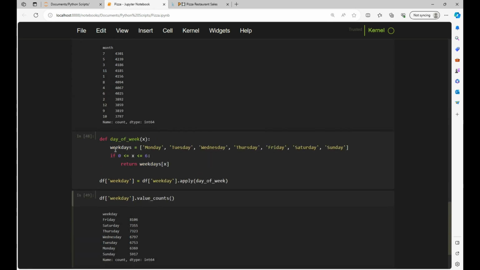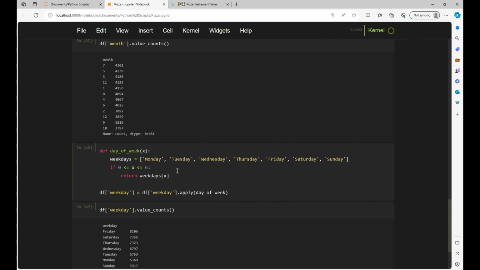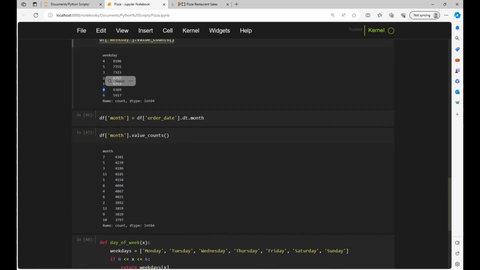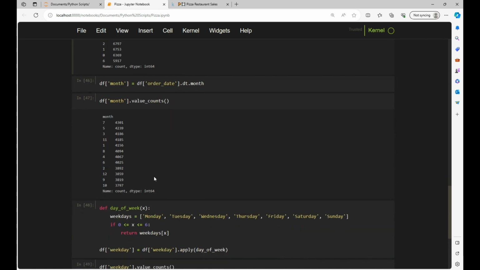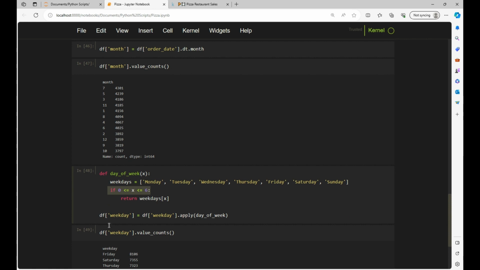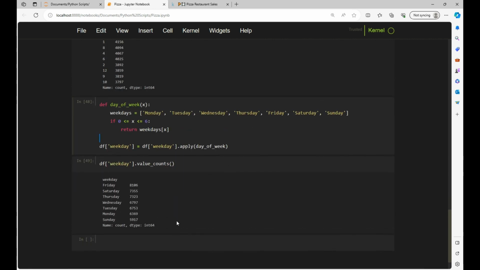So quickly, what it does. We have a list of weekdays with the corresponding indexes for each weekday, 0 being Monday, 1 being Tuesday, and so on. Since we already have our index names in the weekday numbers, we iterate through all of these weekday column cells, and we apply this method to each of them. We check if it's between 0 and 6, and if it is, then we return the list with this x index. So if it's Tuesday, it's going to be 1. Weekdays index 1 is Tuesday. And we do that for all of these days.